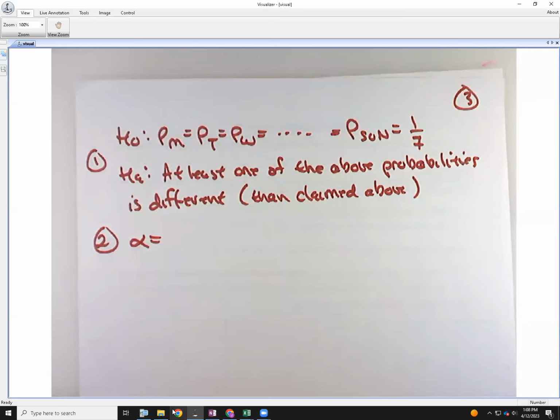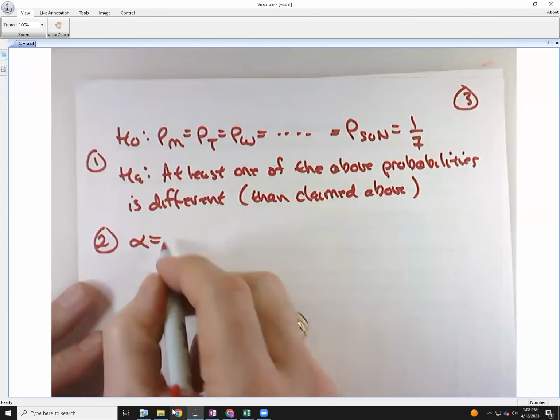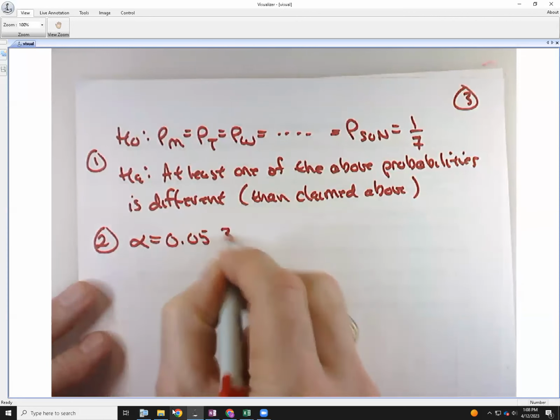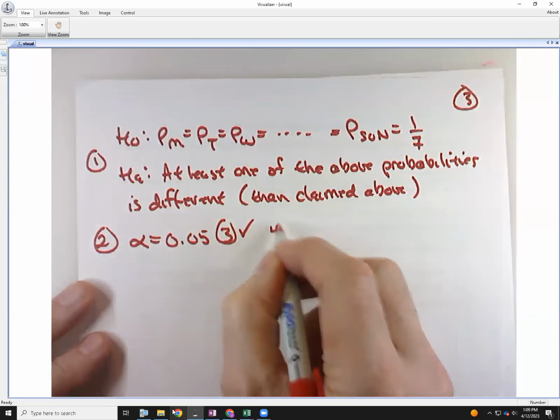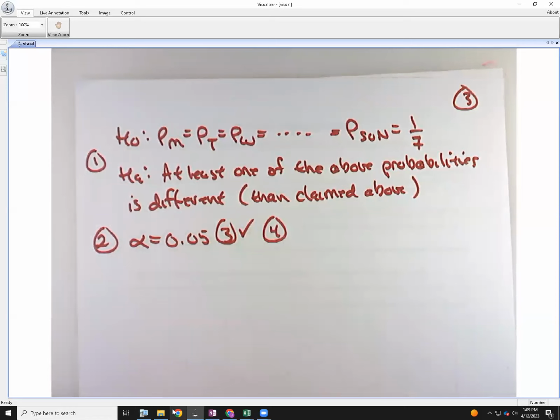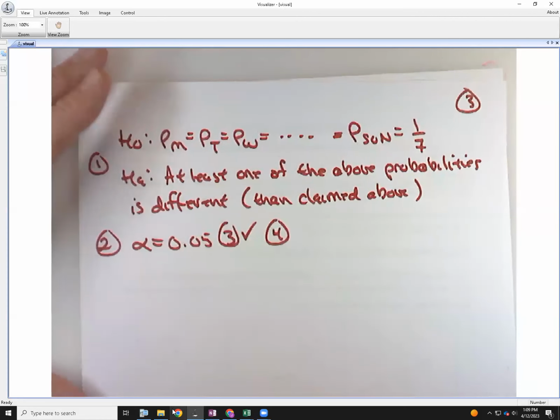What's our significance level for this test? 5%. Good deal. And they've already entered the data for us. So that brings us down to step 4, the p-value. Cody, what's the p-value for this one?